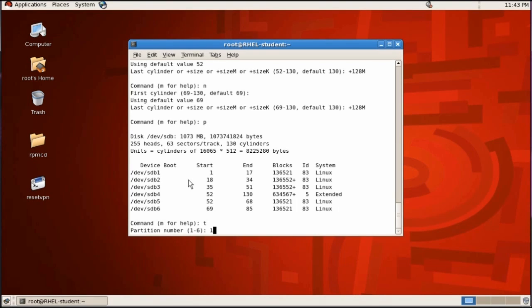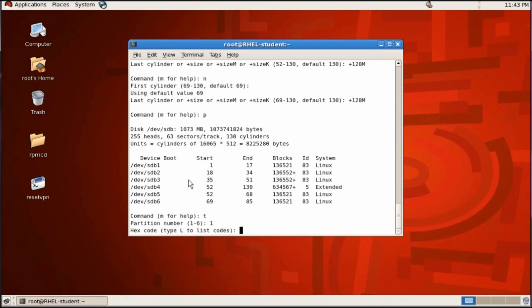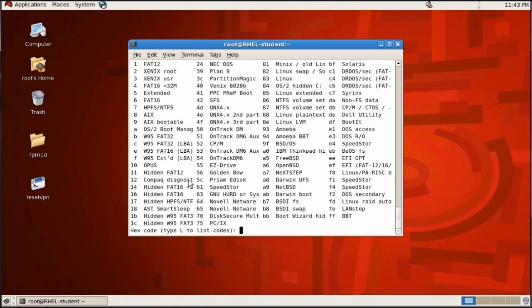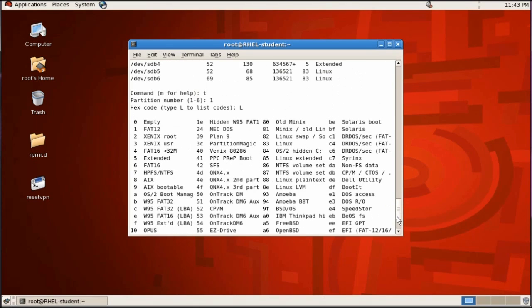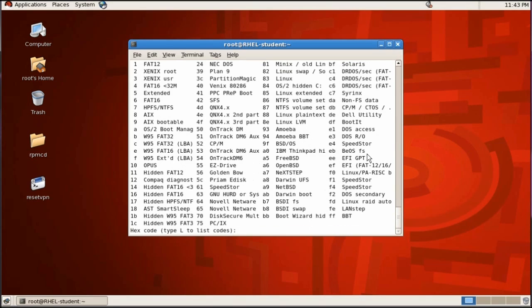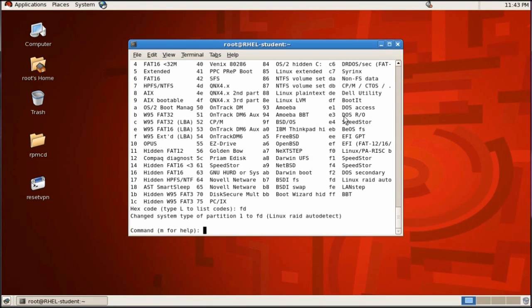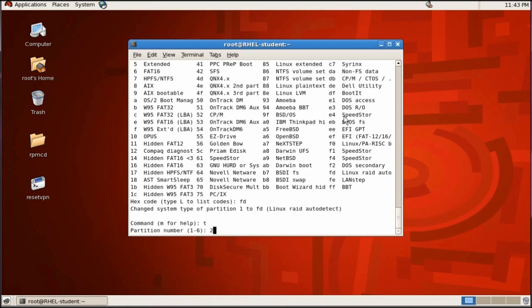We'll start with partition number 1, and the hex code we are using is going to be FD, which creates a Linux RAID partition. But if you would like to see all of the available hex codes, you can simply type the capital L and press enter and look through all of the hex codes to decide which one best suits your needs. We use FD for our Linux RAID, and now we will continue on through the rest of the partitions.